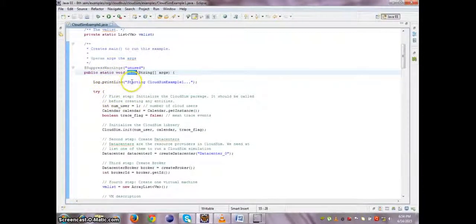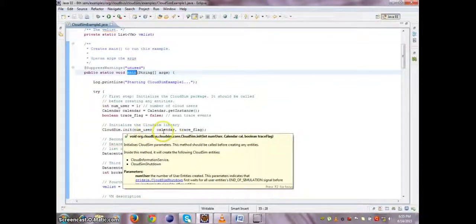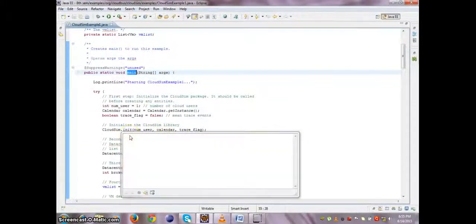In the main method, we can see the particular message that is starting CloudSim example 1 is printed. And this main method also initializes the number of users, calendar, and the trace flag, which is a boolean variable, and this trace flag variable keeps track of the events. And this main method calls the init method, where these variables are passed on, that is number of users, calendar, and trace flag.